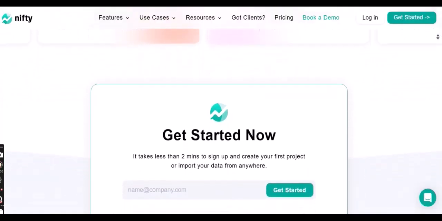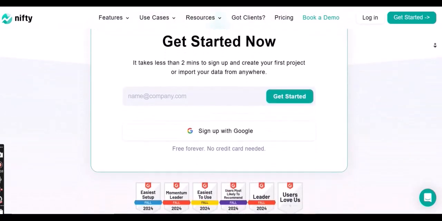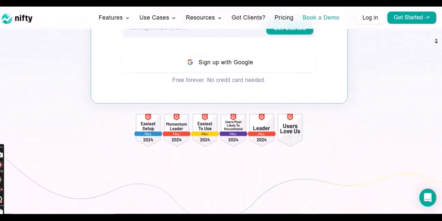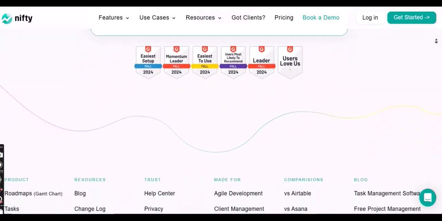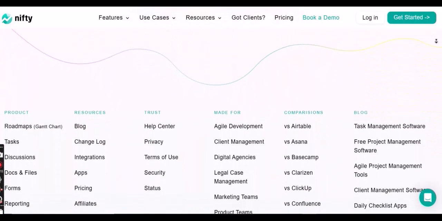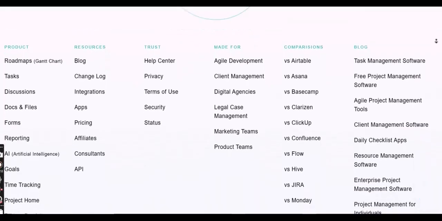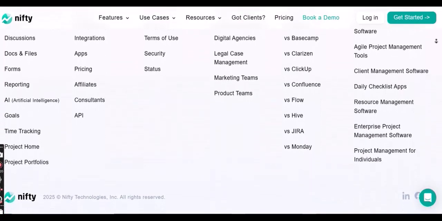Limited team members. The number of team members you can invite to collaborate on your projects will also be restricted. This makes sense as the free plan is geared towards smaller teams or individual users. You might find a limit of around 5 team members. Core features. Despite the limitations, the free plan typically includes access to Nifty's essential project management features, such as task management, creating, assigning, and tracking tasks with due dates, priorities, and dependencies. This allows you to organize your work and ensure everyone knows what they need to do.